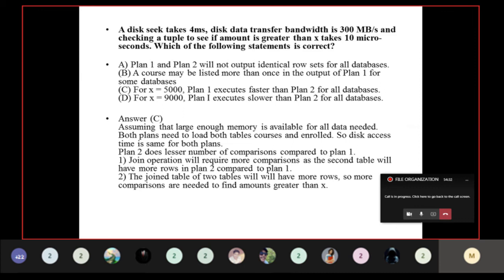Assuming that large enough memory is available for all the data needed, both plans need to load up both tables, that is the course and enrolled tables. So the disk access time is the same for both plans, plan 1 and plan 2.